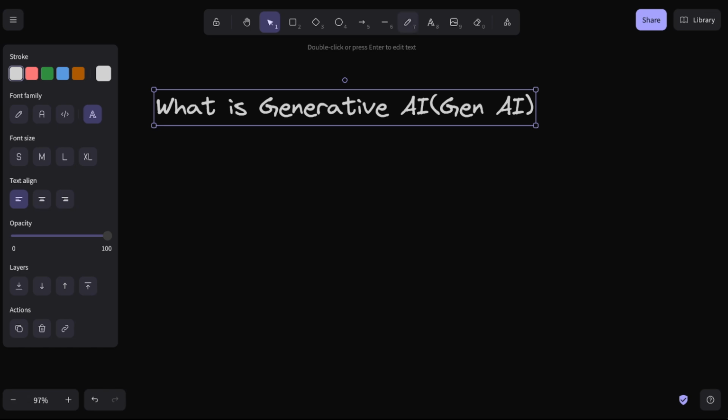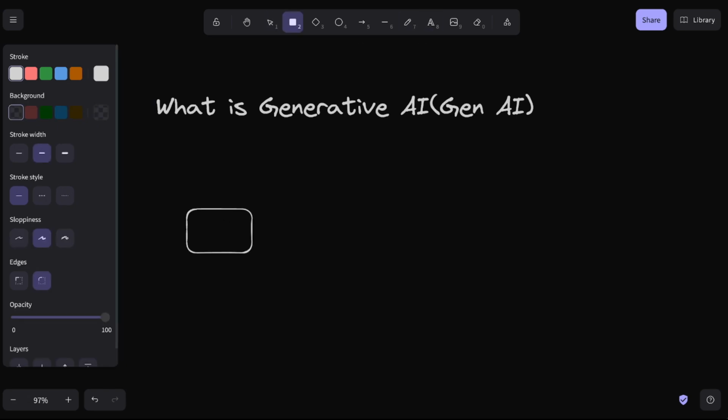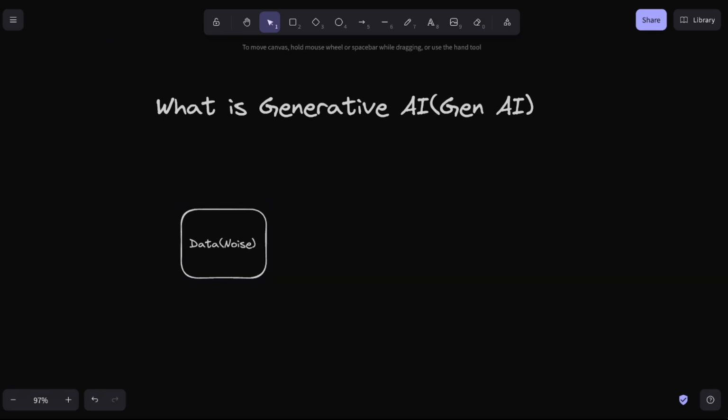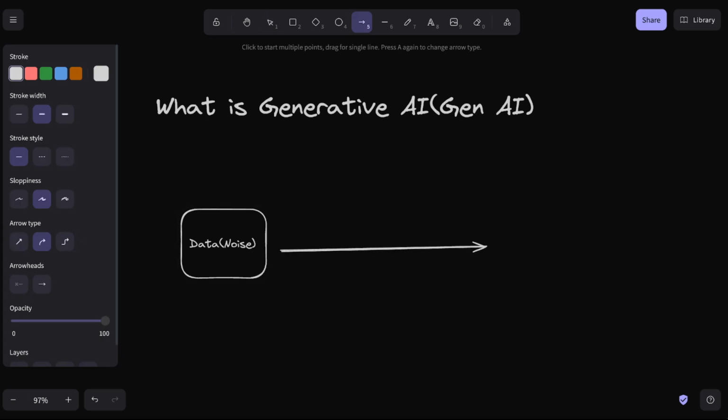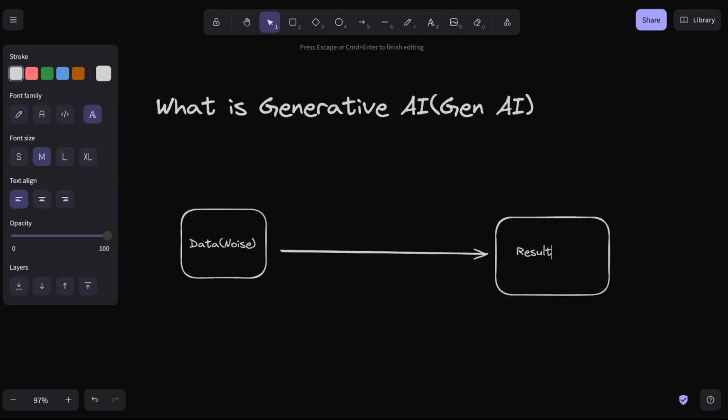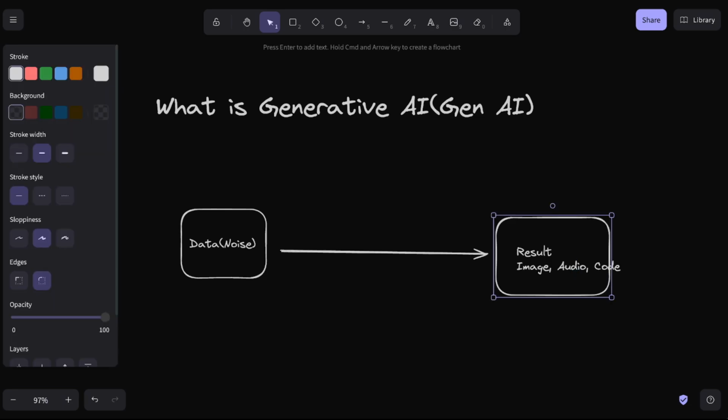Let me write it here. Let's say we have some data, also known as noise data. We run it through some Gen AI application, and it becomes some result. This result can be a type of image, audio, or even code, depending on our use case.